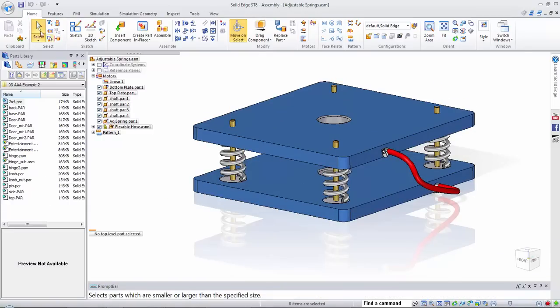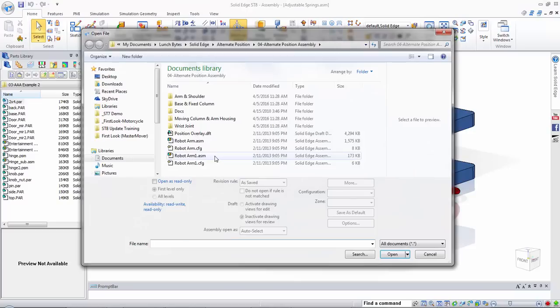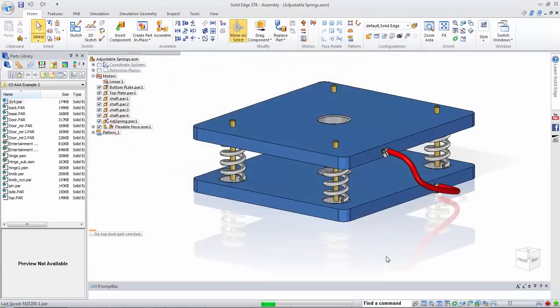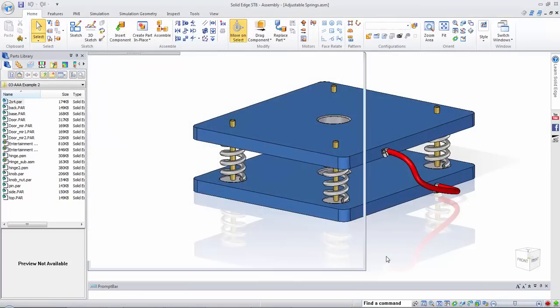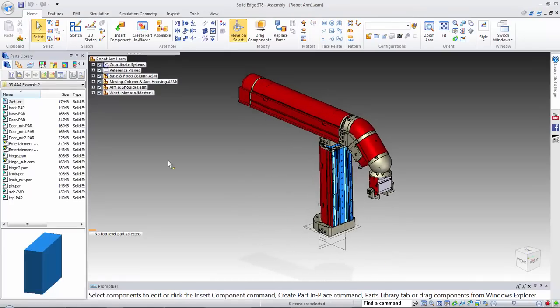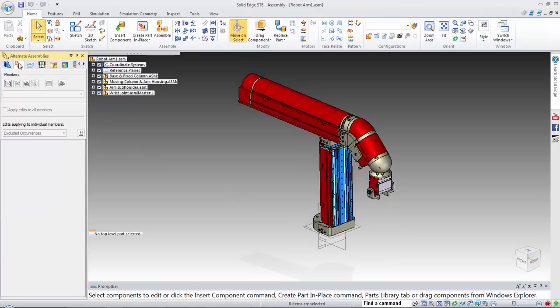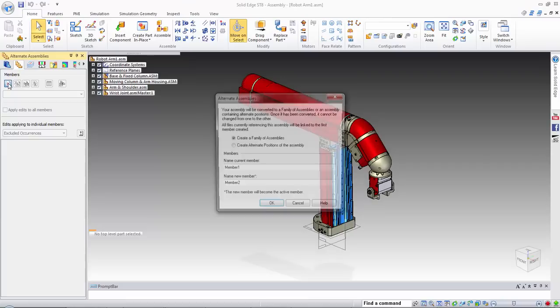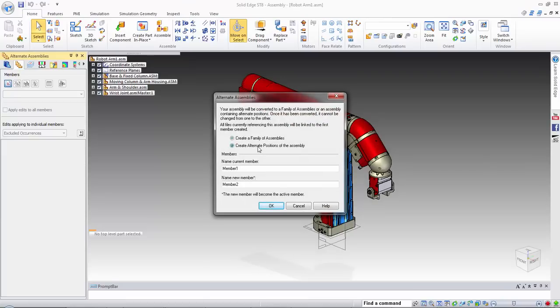Next thing I want to take a look at is an alternate position assembly. So I'm going to open up a robot arm here that we have created. We're going to go in and create some different positions of our assembly. So over on the left here, we're going to go into the alternate assemblies tab. We're going to define a new member. Now I want to create alternate positions, so I'm going to select that option here.